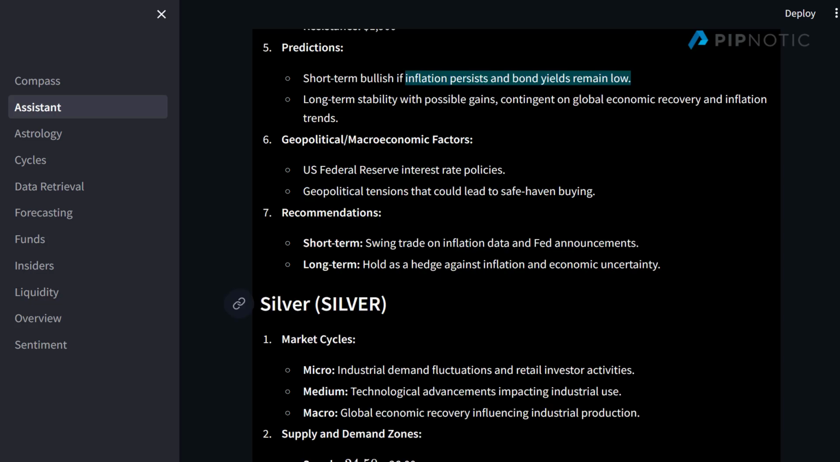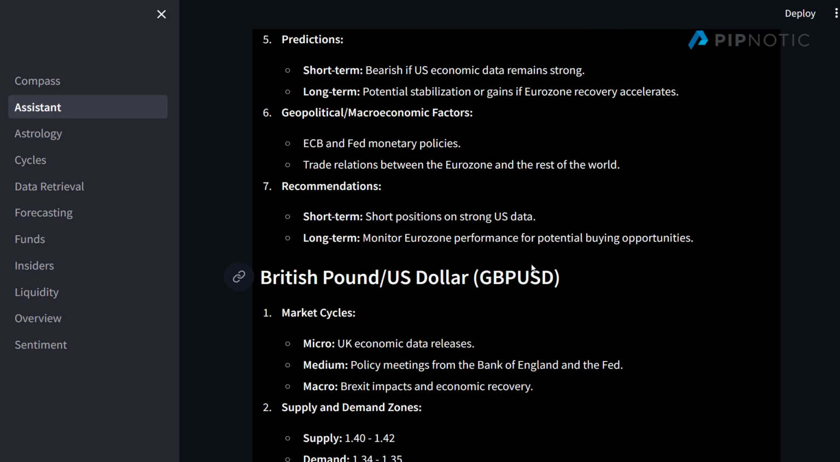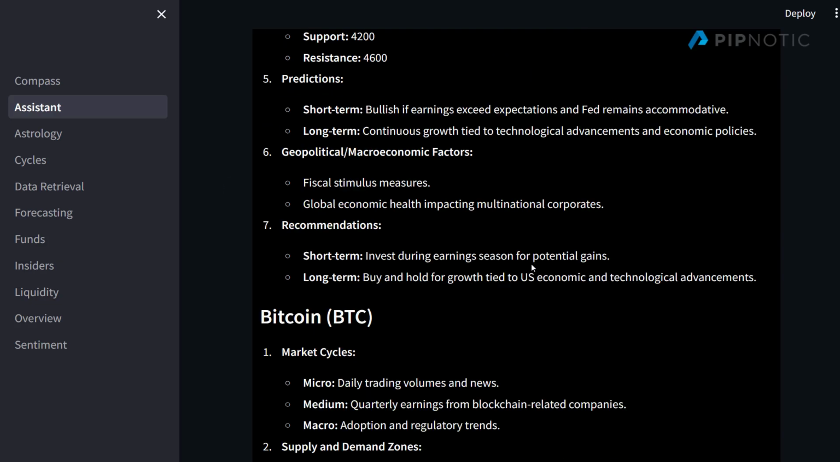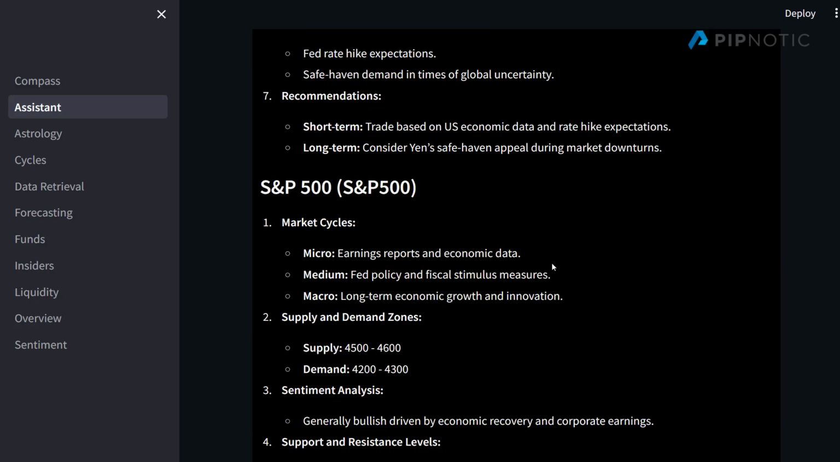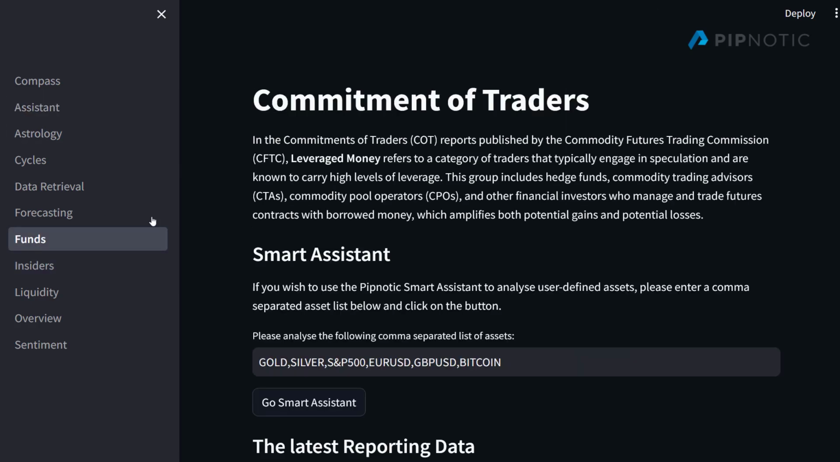And this is happening for silver, crude, Euro USD, the British pound, the dollar yen, and the rest that I spoke about just a second ago. So it's pretty interesting. Okay, then I have this one here.